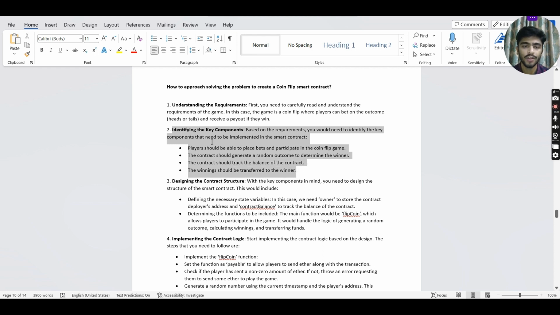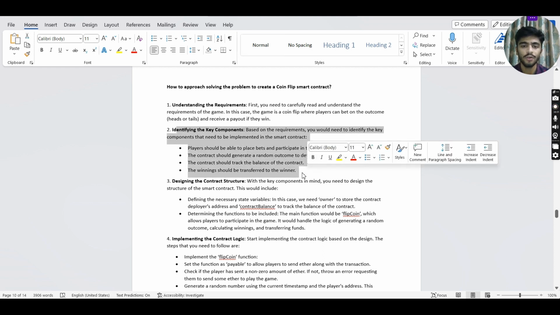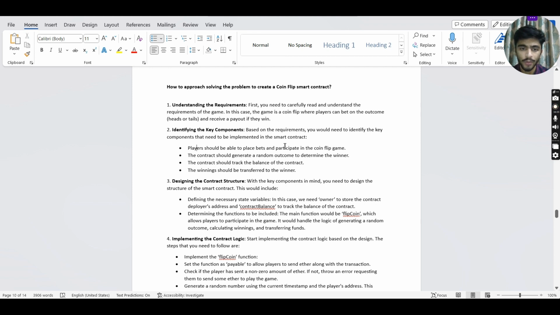What are the key components? So these would be the key components. Player should be able to place a bet. Okay, makes sense. The contract should generate a random outcome to determine the winner. The contract should track the balance of the contract.